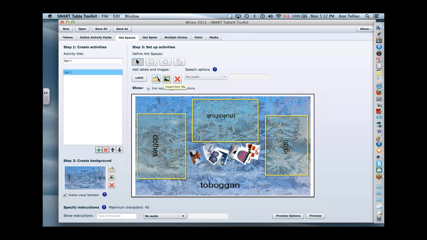What I haven't done yet is recreate that hot space for toboggan. So I'm going to do that. So now I've got 4 hot spaces, and I have images. So I have Inukshuks. That's one thing you always have to make sure you go back and click that select button. And now I've gotten pictures of Inukshuks.